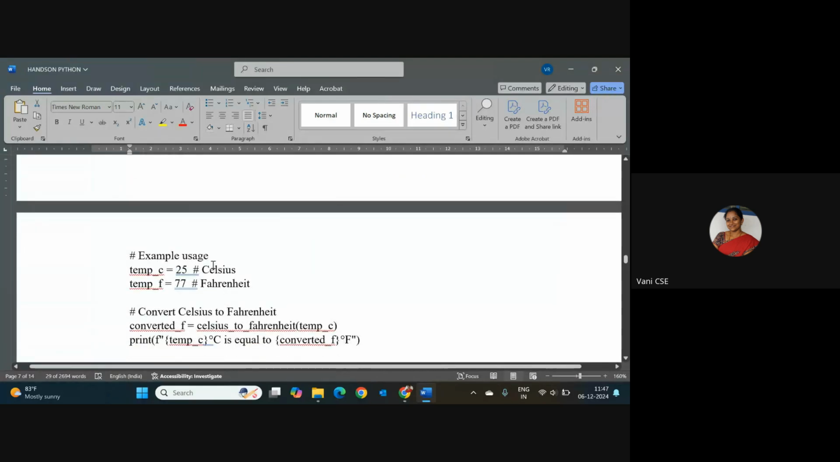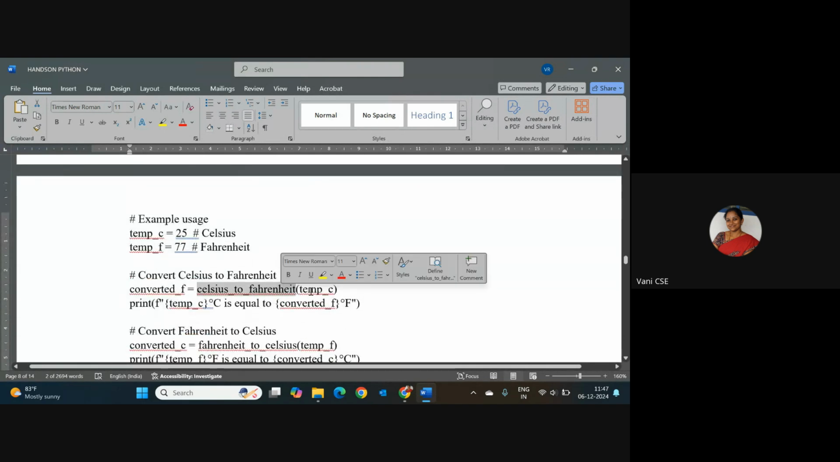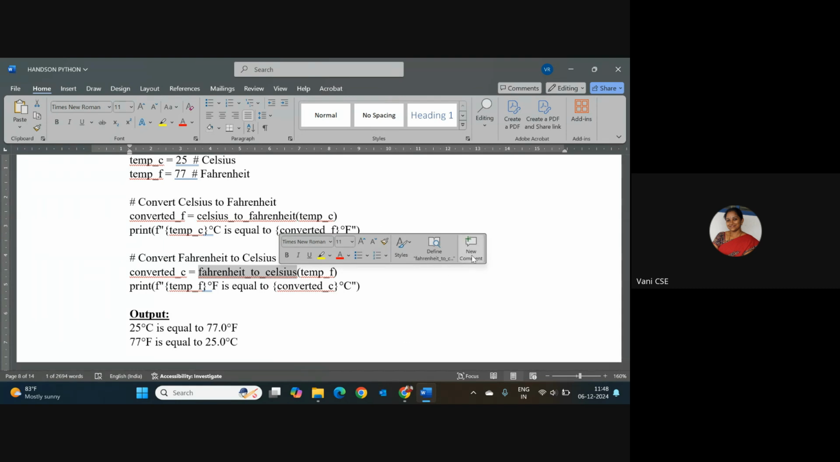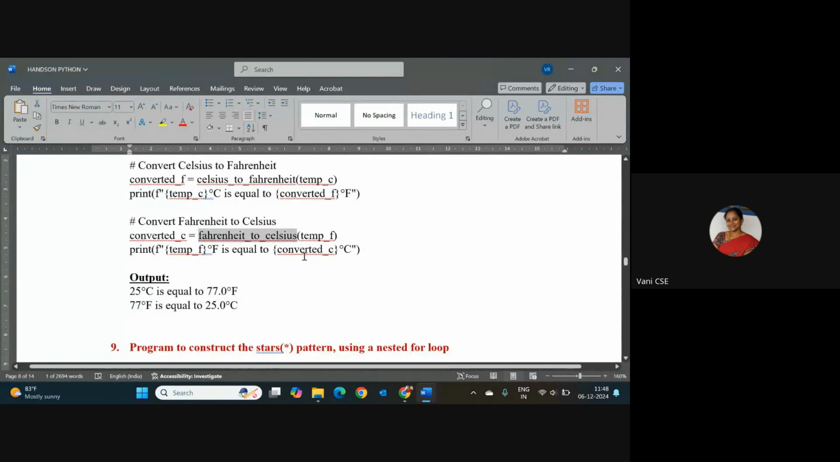Next comes the main part. I assign one variable for the Celsius temperature and one for the Fahrenheit temperature. I call the first function, Celsius to Fahrenheit, passing the Celsius value, and display it. To the second function, I pass the Fahrenheit temp F, calling Fahrenheit to Celsius. It takes Fahrenheit as an input and converts it into Celsius. Both values will be displayed.